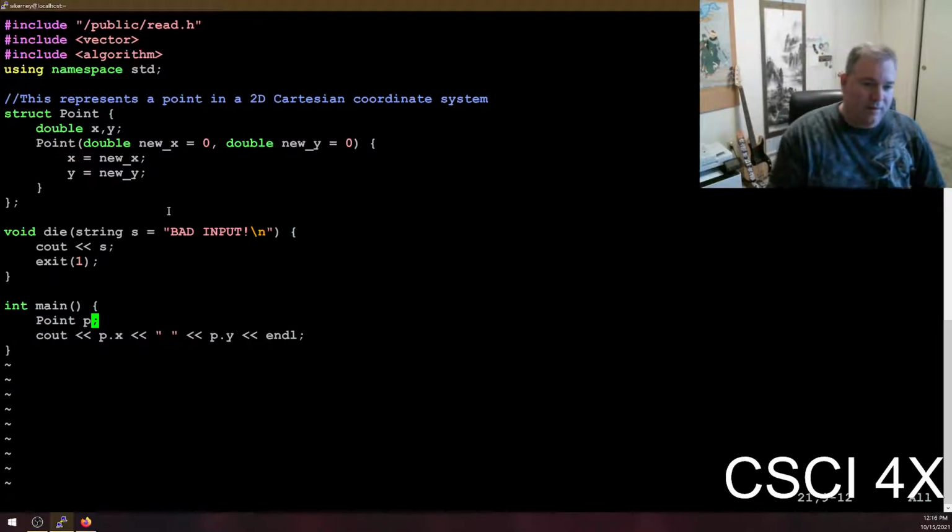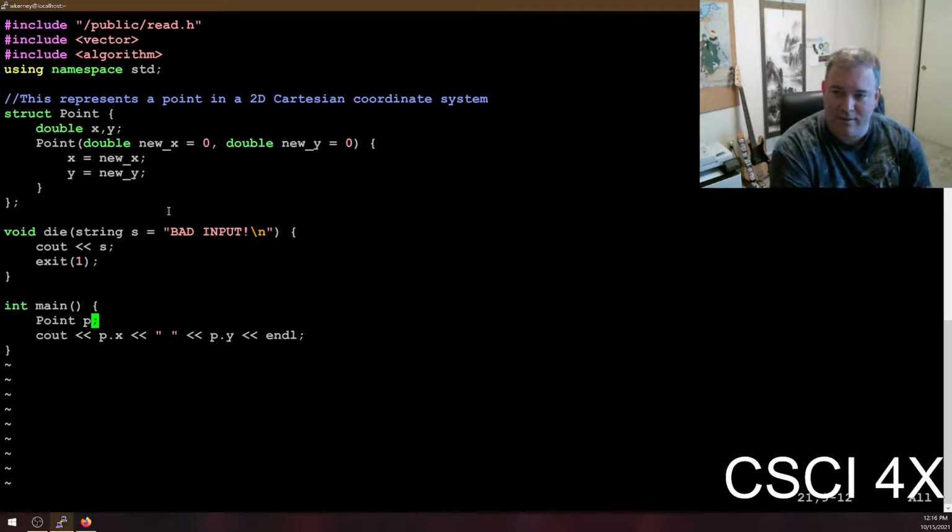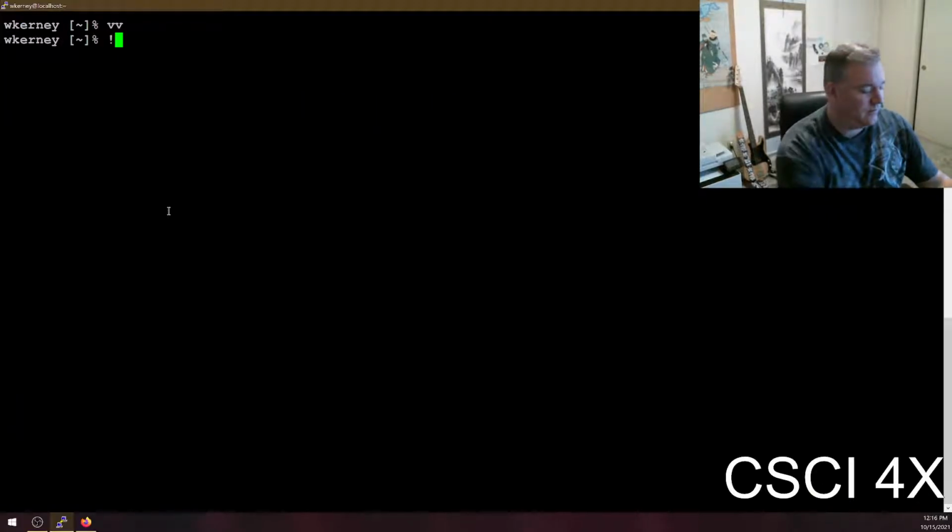All right. What is happening here? When I make point P, it's going to call a constructor, and it's passing in no values. So what values are x and y going to default to? 0. Yeah, good. So this will print out 0, 0.